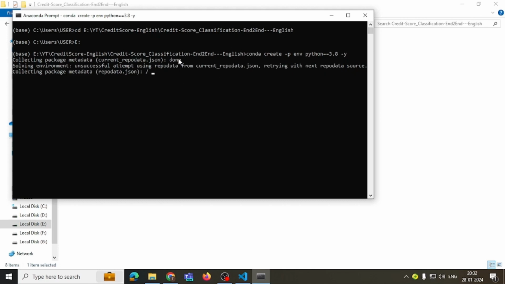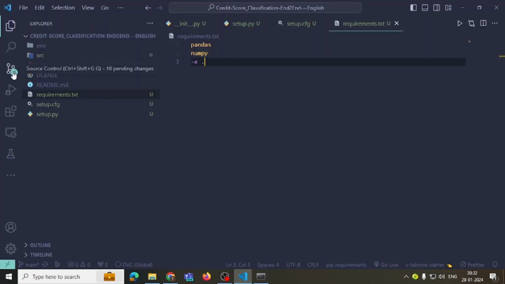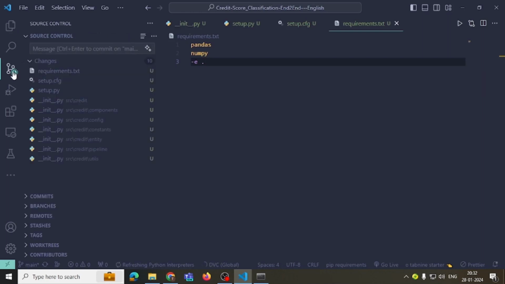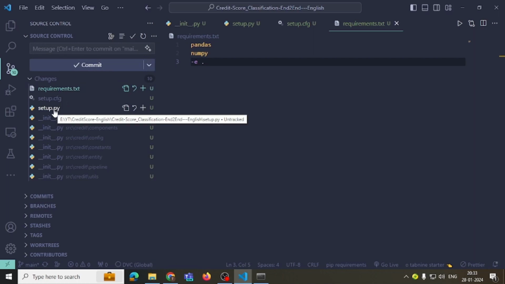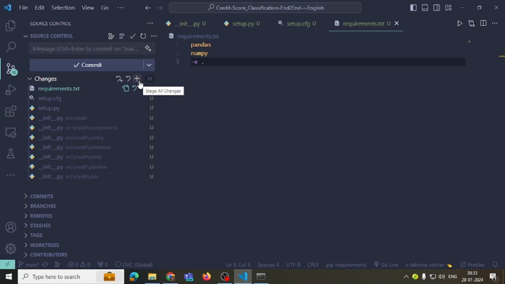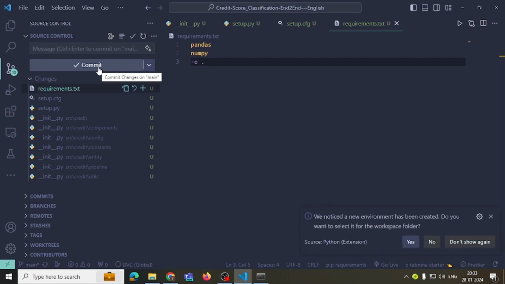So until this environment is created, let me show you something. Here you can see this part called source control. When you click on source control, you can see the changes, like what all changes I did in this folder: requirements.txt, setup.py, setup.sh, everything. And when I click on this plus button, it will all be staged. So you can directly push by writing something here and clicking on commit. It will automatically push all the changes into my GitHub repo.